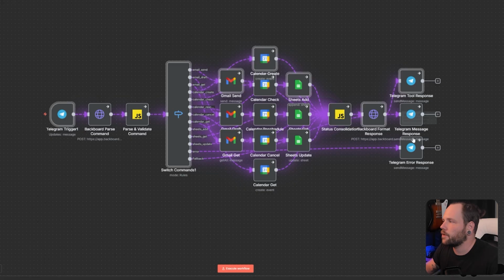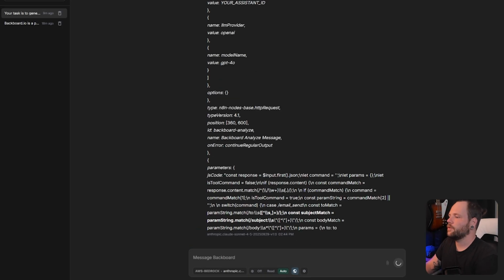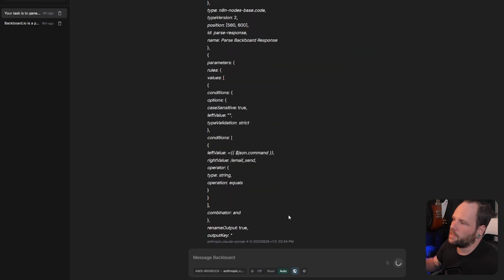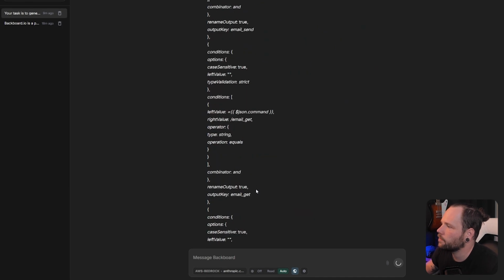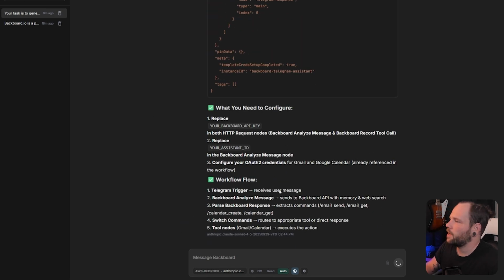Fantastic. Yes. So let's go over and see how this did. All right, so let's put it all together, making sure it's functional. Let's go. Yeah, it looks right. Okay. Just going to use 4.5 to check the context because I was copying and pasting things over, making sure we're good. Validated, doing all the things. Okay, cool. What I need to configure, yep, Backboard API key, my assistant ID.